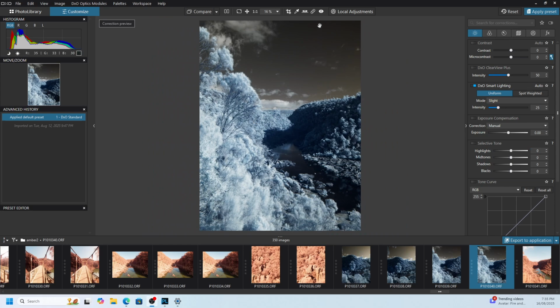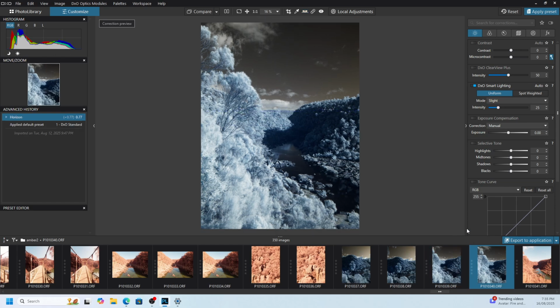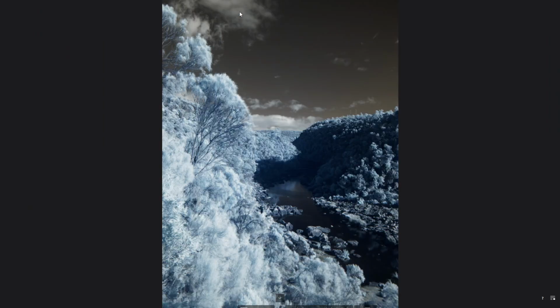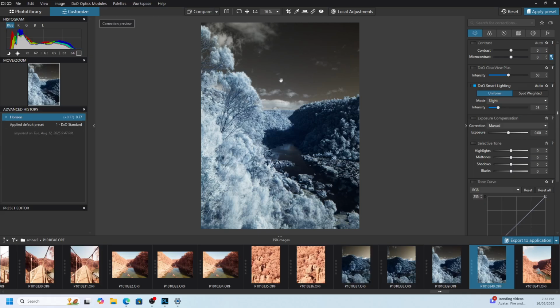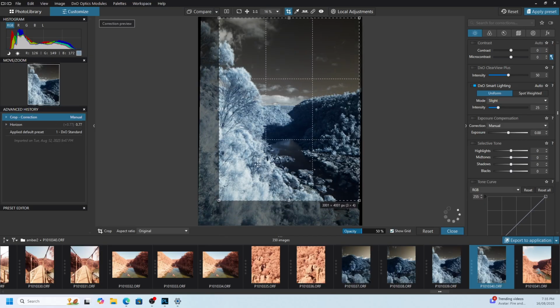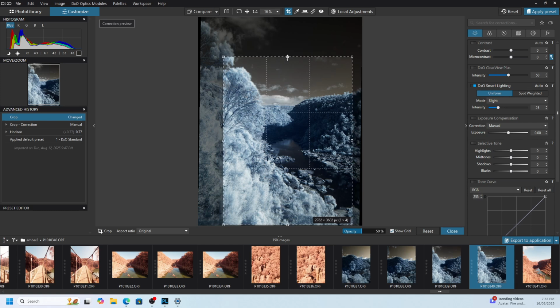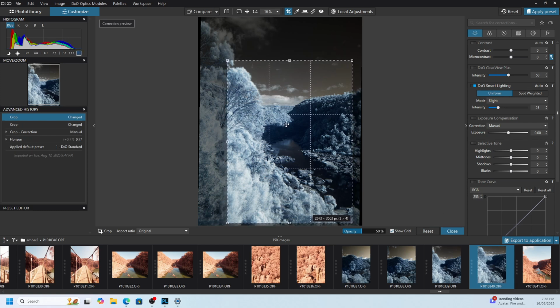I might just straighten the horizon slightly, I think it's got a touch of a slope that we can correct. See if that looks better. Might just do a little bit of a crop. Oops, sorry, wrong button, that one. Bit of a crop. And then I'll get onto the colors, which is what it's really all about. So that'll do.